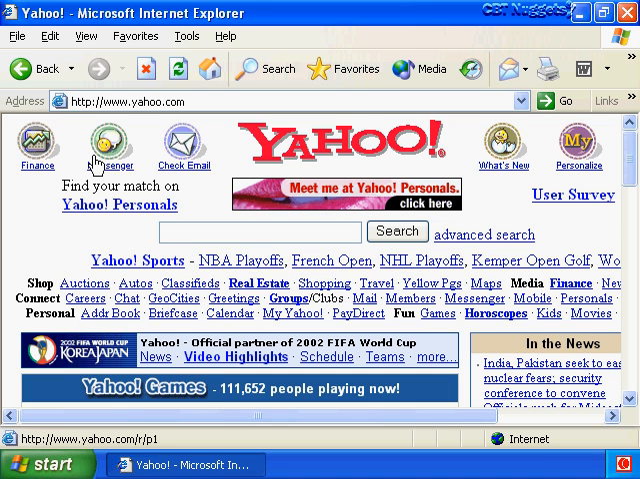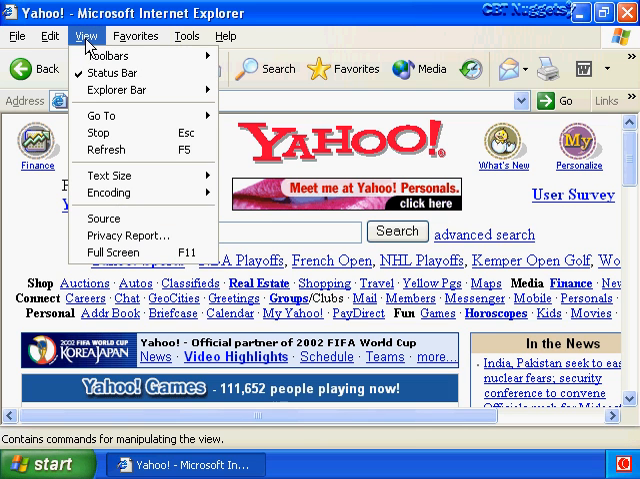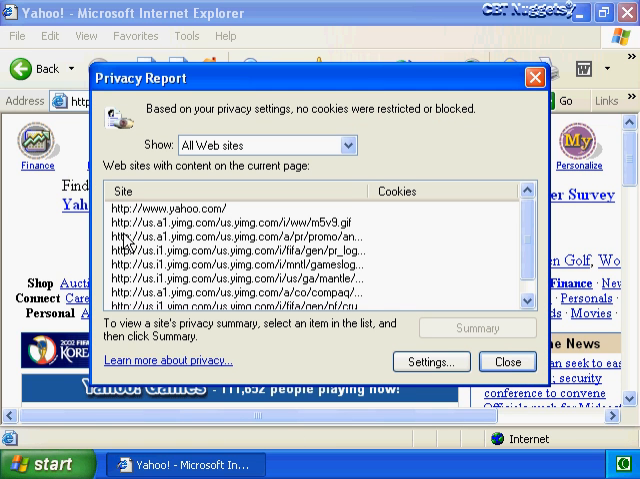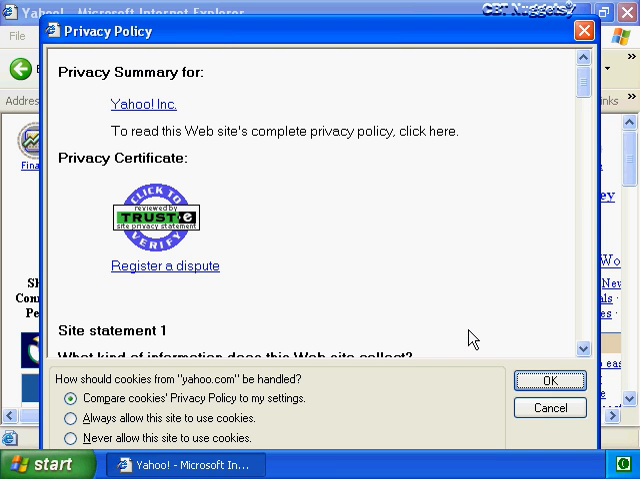and we could do that by going up to the menu bar and choosing View, then choosing Privacy Report, then clicking on yahoo.com, and then clicking on Summary. This dialog box displays Yahoo's privacy policy, which tells us what kind of information Yahoo is going to collect about us, to whom Yahoo is going to give this information, and how this information is going to be used.